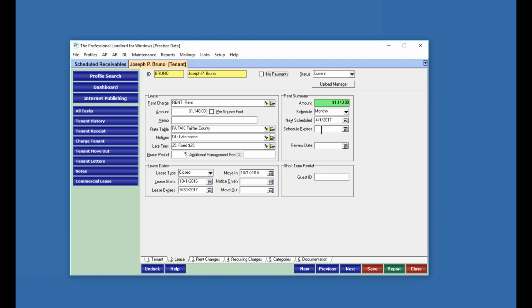So what happens is it records the rent charge, increments the schedule. So that means you can't inadvertently charge rents twice during the course of a month, because the schedule gets advanced when you do it the first time.